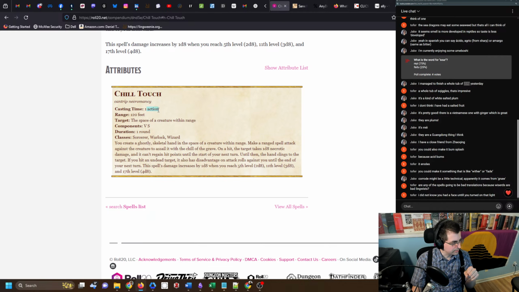Casting time 1 action. Range 120 feet. Target the space of a creature within range. So we need to figure out what that means. Verbal, somatic. Duration 1 round. So this is something that hangs around for a while. You create a ghostly skeletal hand in the space of a creature within range. Make a ranged spell attack against the creature to assail it with the chill of the grave. On a hit, the target takes 1d8 necrotic damage, and it can't regain hit points until the start of your next turn. Okay, so that's the duration part.